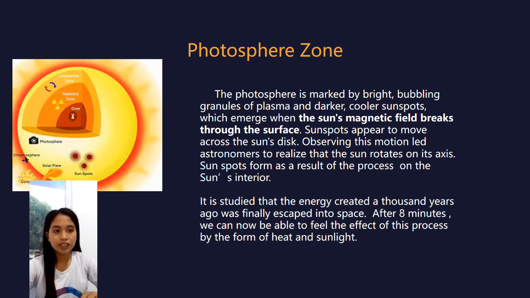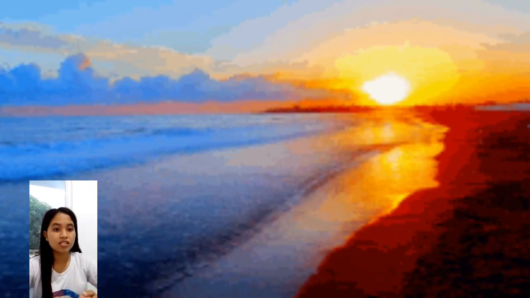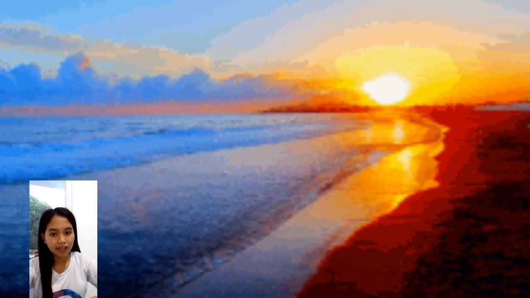Remember that the sunspots form as a result of the process in the sun's interior. It is also studied that energy created 1,000 years ago from the core has finally escaped into space. After 8 minutes, we can now feel the effect of this process in the form of heat and sunlight.